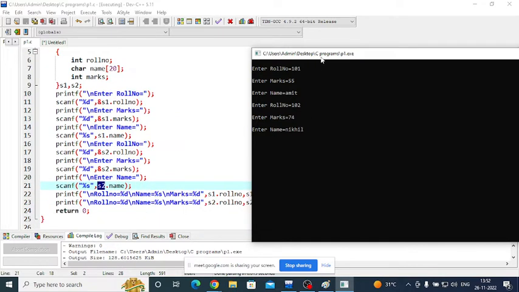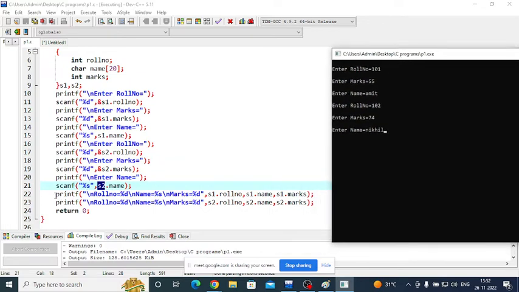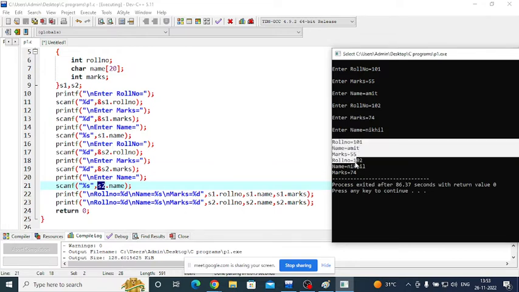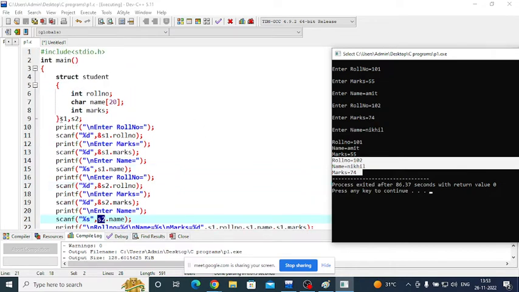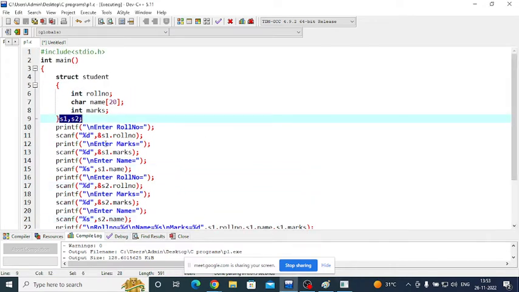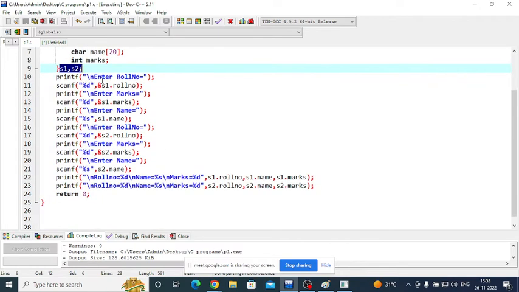And now we are printing these values by using two printf. First printf prints roll number, name and marks of S1 variable fields, and second printf will print all the values of second variable field, that is S2. So see here, all the values are printed. These are for S1 first printf, and next printf these are for S2's variable. So here in this same program, two variables are created of same structure and we are accepting values for these two variables.